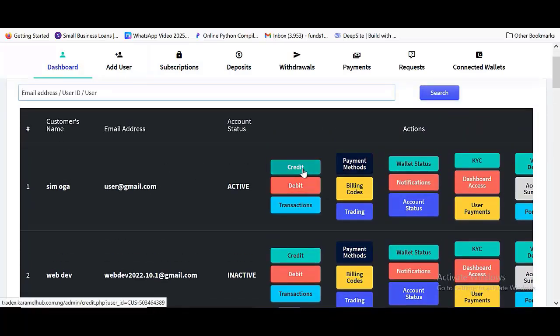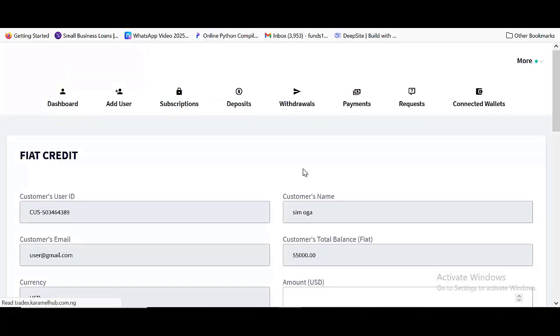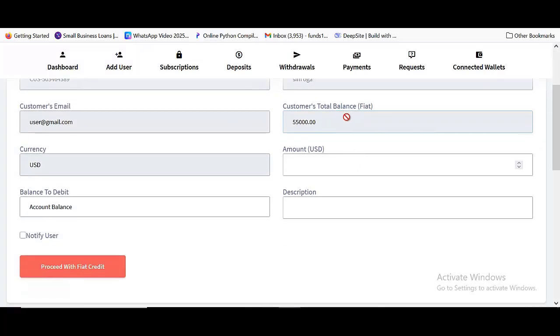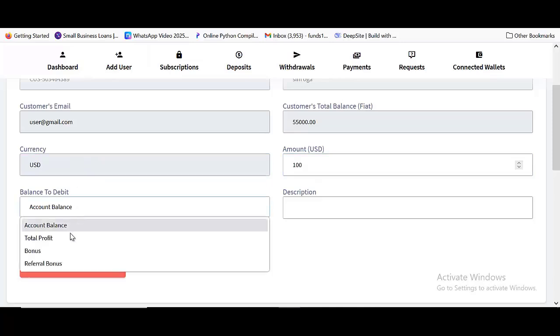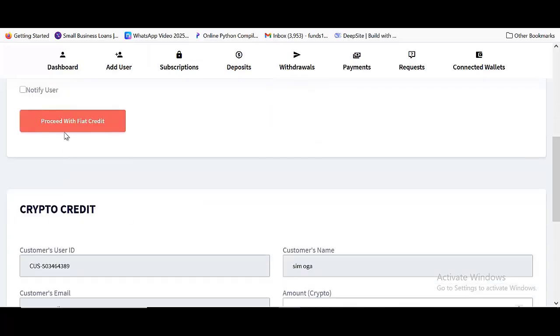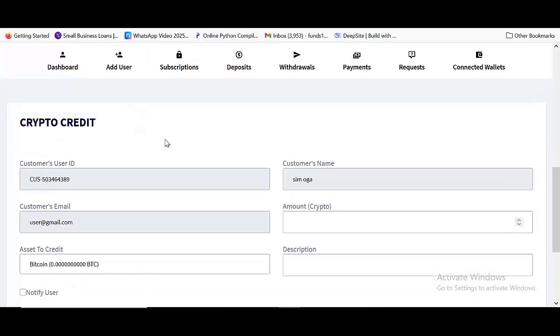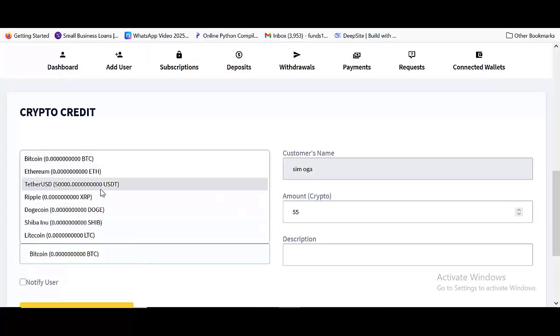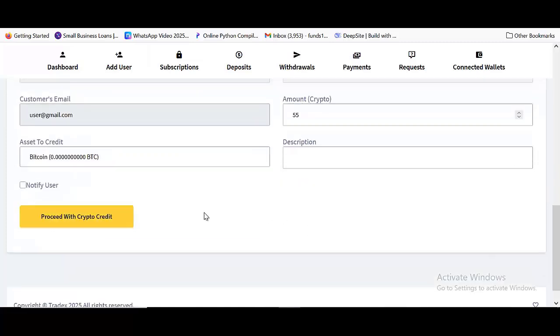I will credit my account. If I click on credit, that's my total balance, fiat. I can choose to put in the amount here. I can choose to credit my total profit, bonus, or referral bonus. Then put in a description and click to proceed with the fiat credit. That's for fiat credit. Then you also have crypto credit here. I can put in the crypto amount here, and choose to credit my Bitcoin, Ethereum, Tether, whatever I want to do. Click on proceed.